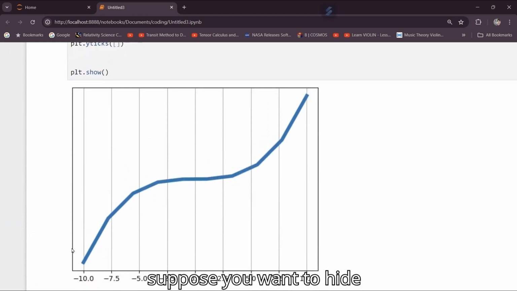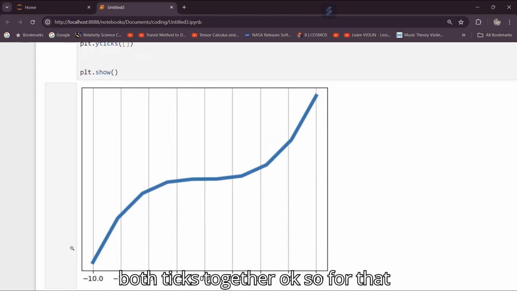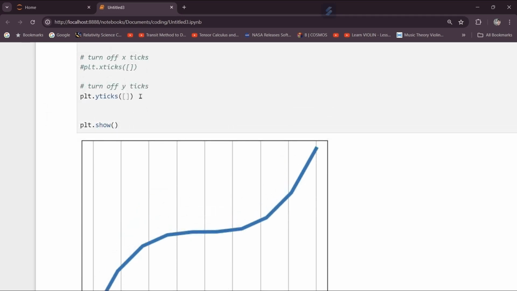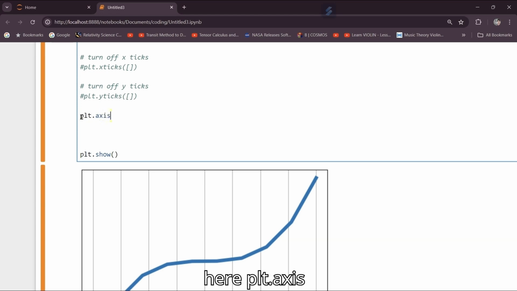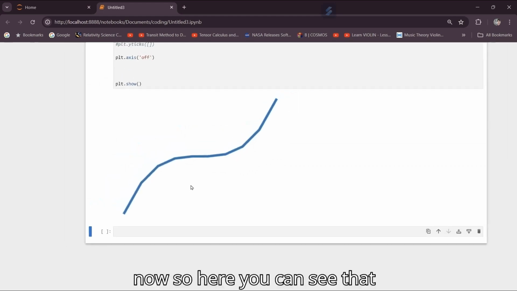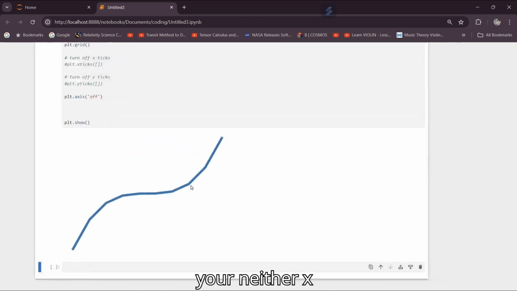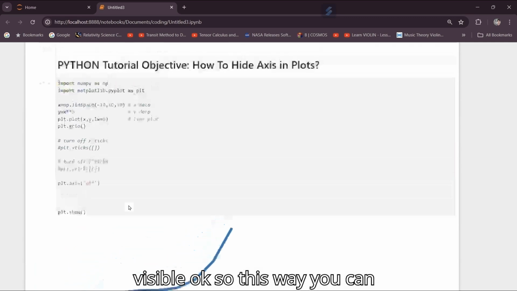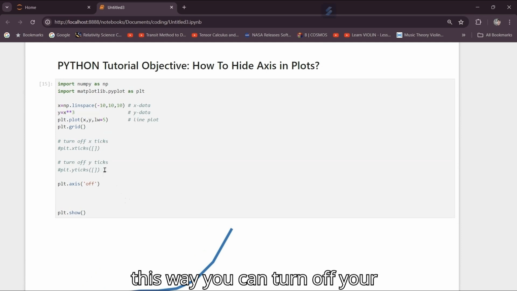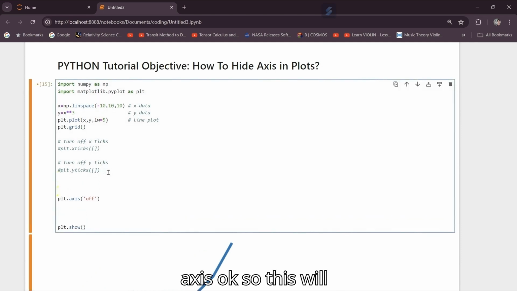Now suppose you want to hide both ticks together. For that, type the command plt.axis and give it 'off'. Now here you can see that neither the x nor the y axis ticks are visible. So this way you can turn off your axis.